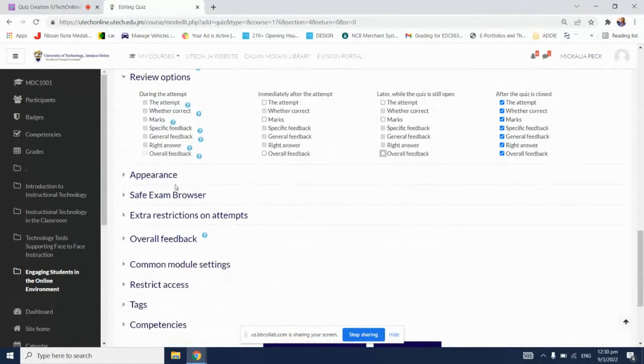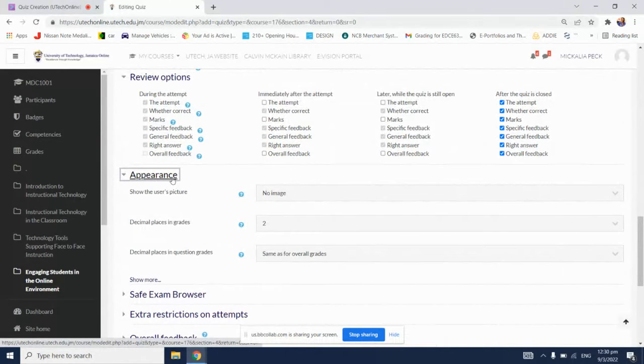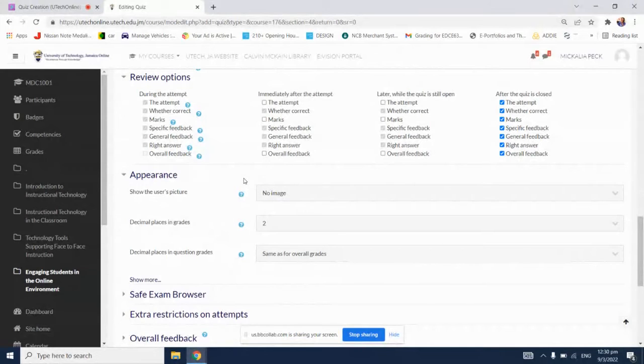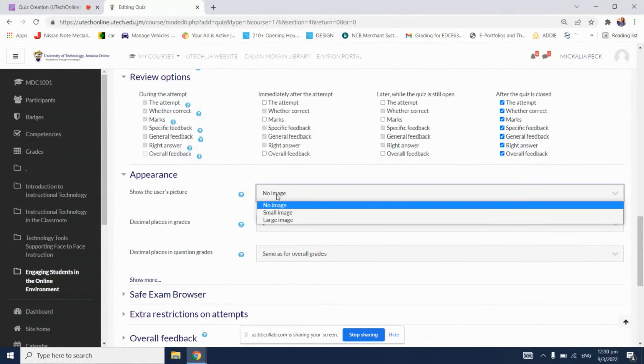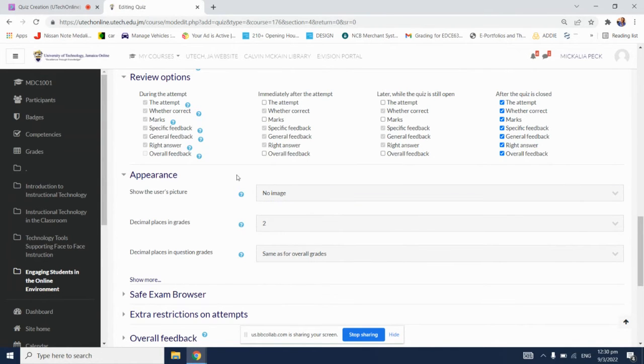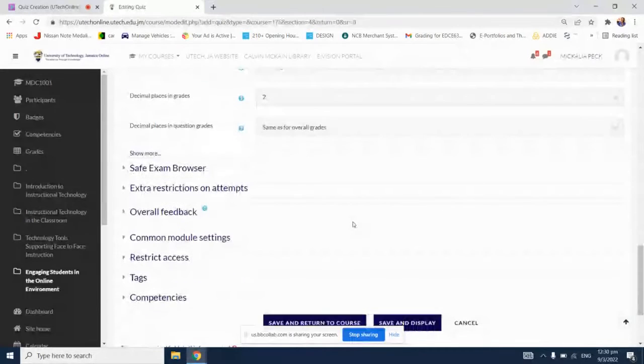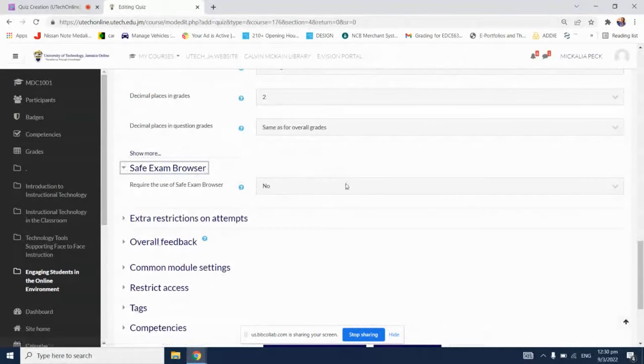Okay. We're going to move down to appearance, but there's nothing that we normally recommend that lecturers change here. These are default options. We can let these stay. If it's important to you, you can tell the system that you want your students' image to be shown, that is, if their profile is configured to reflect their picture or photograph of themselves. All right, we're not changing the decimal places, not changing the decimal places in the question grids. We're going to move down to Safe Exam Browser.